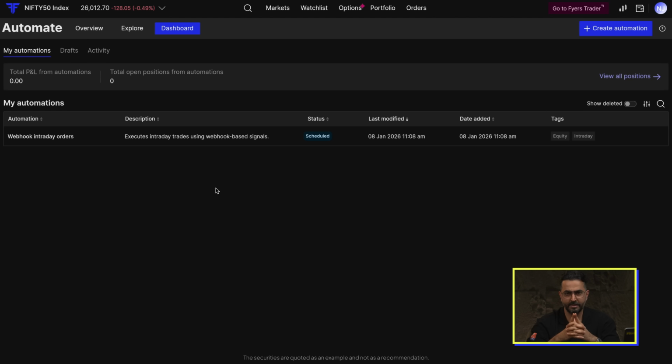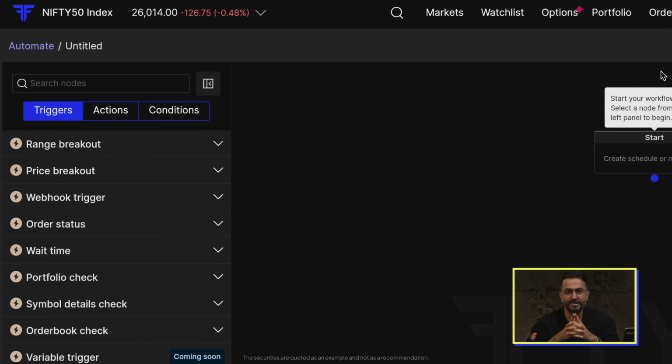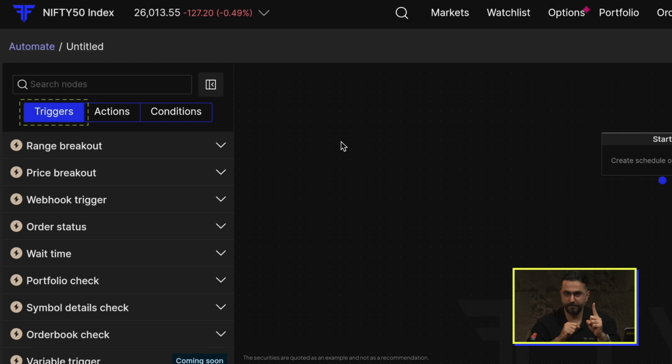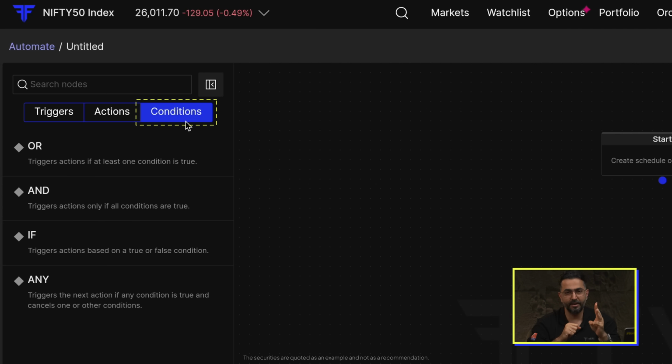Let us look at how Automate is built. At its simplest, it works on a workflow canvas. Every automation is built using three building blocks. Triggers define when a workflow should run. Actions define what the workflow should do. And conditions define how the workflow should behave.